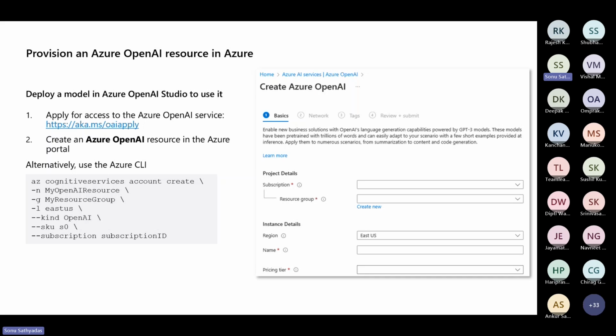Once it is enabled, you can easily go and create the OpenAI service instance, just like any other Microsoft Azure services, just like a VM, just like a storage, you can go and create the OpenAI services. Yes, you can go and create these OpenAI services using the Azure portal, or you can use the Azure CLI for that.